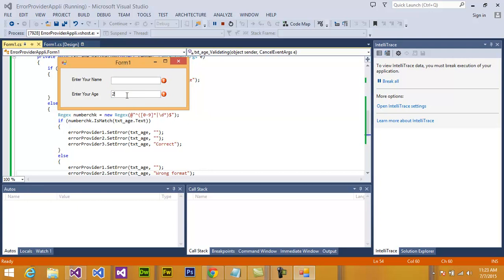Okay, how old are you? You are 21 years old. When you click outside, when you click here, it tells you correct. So that's just the concept of all this.